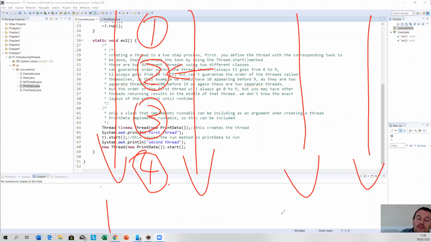You could have thread A starting before thread B, or thread A could start in the middle of thread B, or you could have A, B, C, and D threads all starting at the same time. You could have A starting in the middle of B. You could have D starting first, then A, then B, then C. Okay?